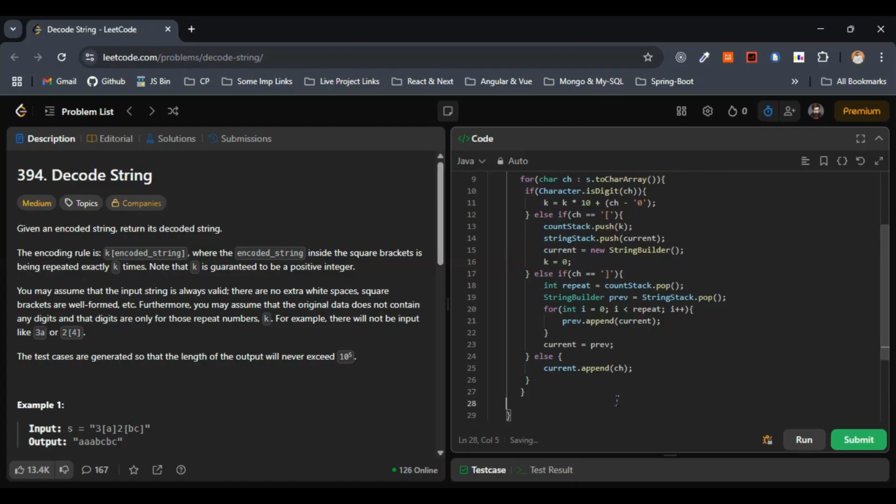So let me come out of this one entirely. Finally, the final step is we have to return the final decoded result. So this one will be return current.toString, the built-in method, right? So we are just going with the final decoded result. We are returning the final decoded result. So this is it for the code.